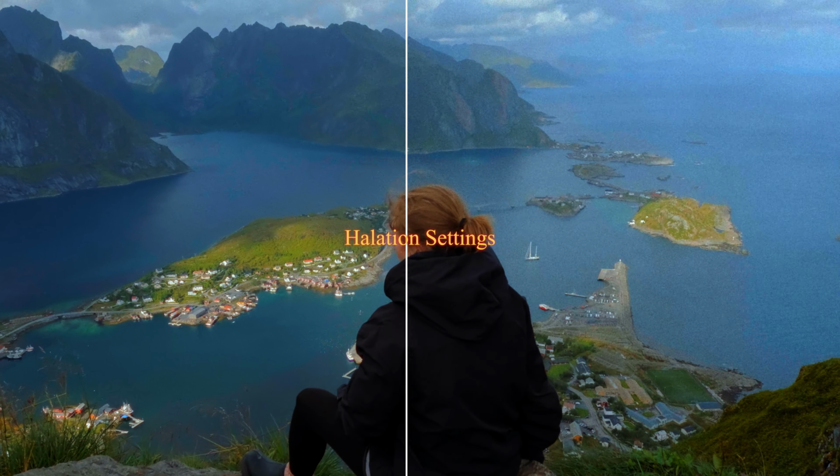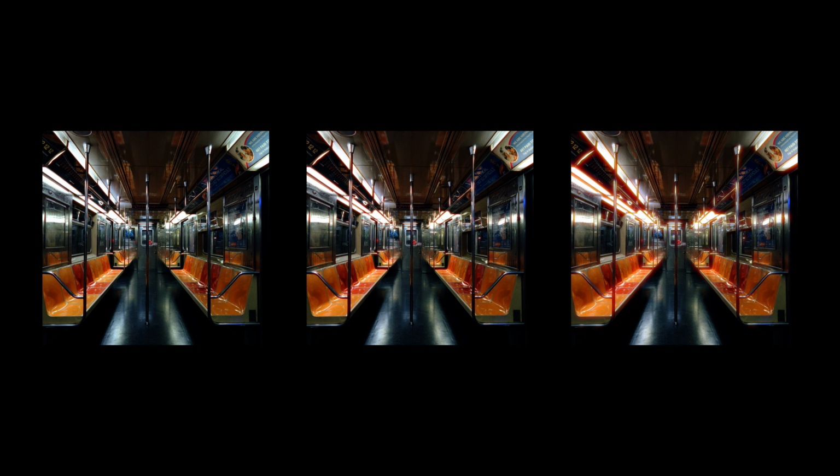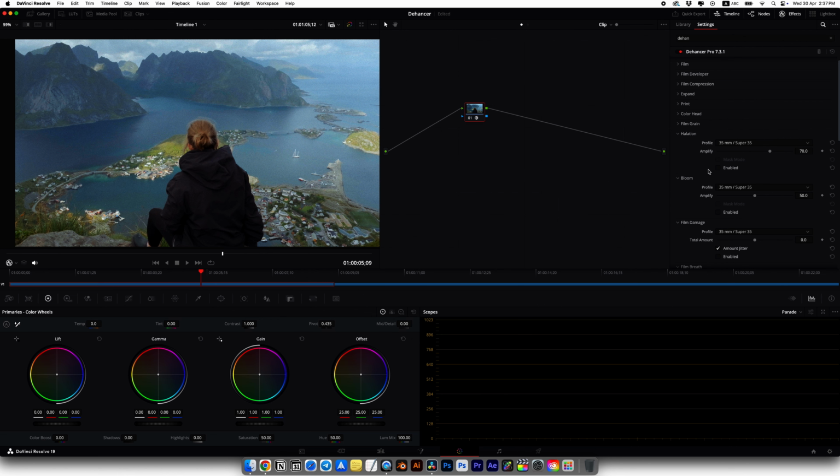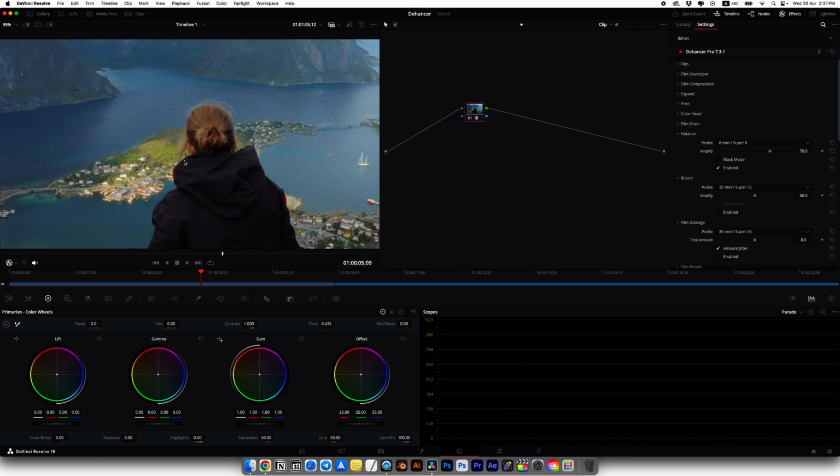The next one is halation. Halation is visible as the red-orange glow around light sources, highlights and strong edges. It also makes skin tones more vivid and attractive. There are 8 halation profiles with custom settings for different creative needs. You can also adjust everything manually.